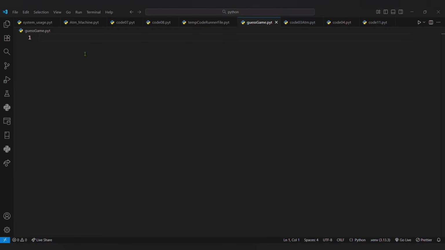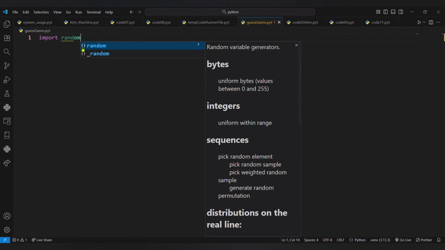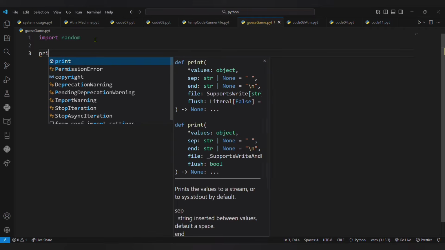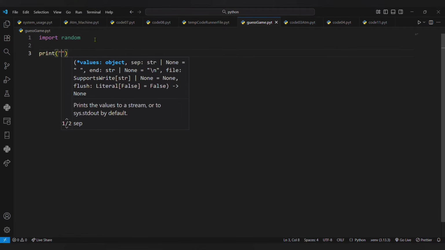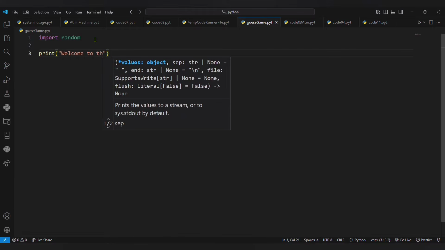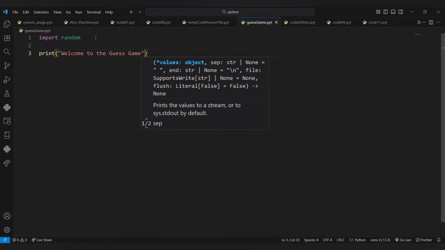So first we need to import the random module. So I can use import random. Basically import random allows Python to generate random numbers. After that we need to print the game intro. So we can use print and simply print welcome to the Guess the Number game.